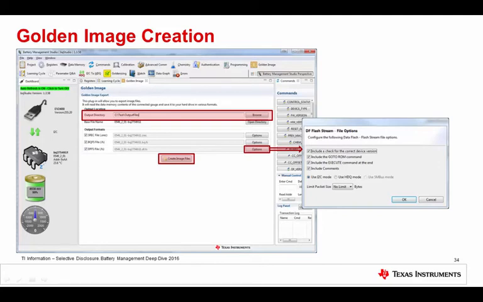So the main thing is hit the browse, pick an output directory. If you want to change any of the defaults, you can. Check the files that you want or don't want. They're all checked by default. Hit create image files, and then you've got exactly what you need in terms of golden images suitable for your production environment.